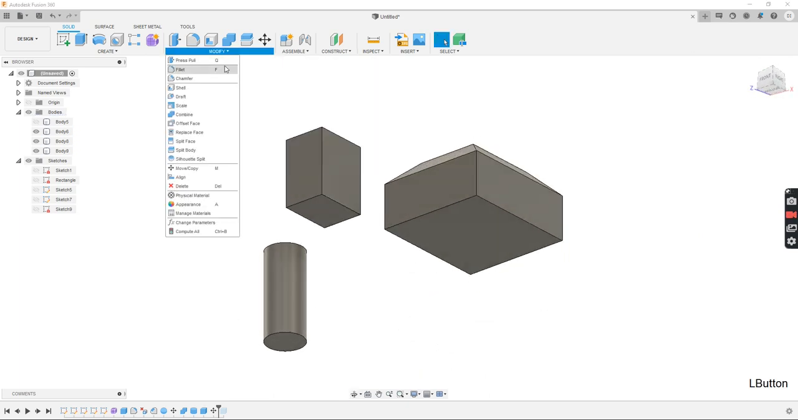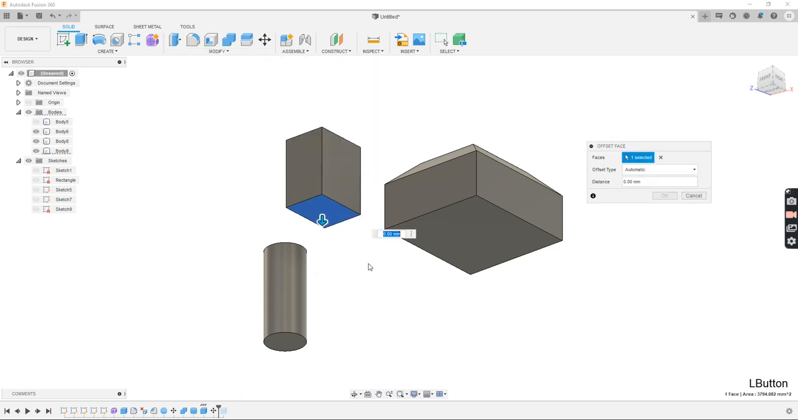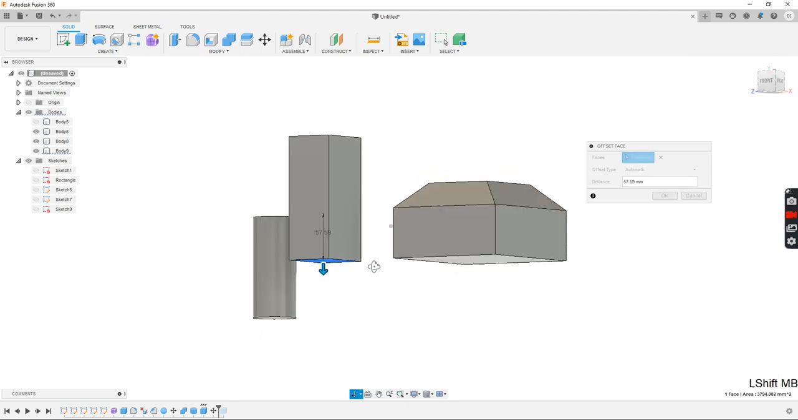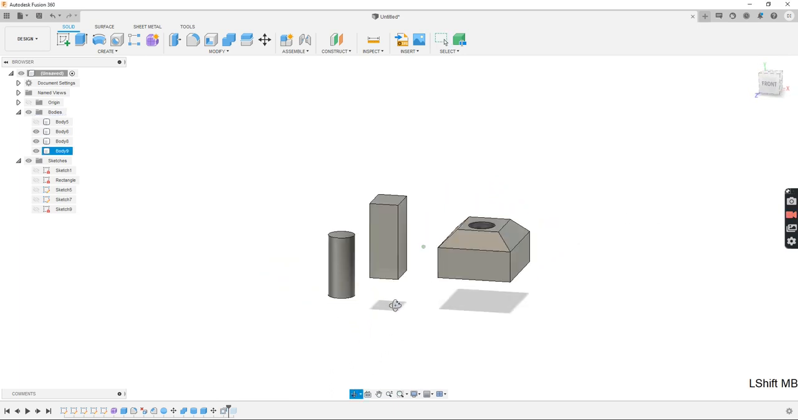Another alignment that you can do is, of course, with the Press Pull. So you can, for example, click on this, and then you can move this, and then you say, I want to have this pulled up to here, and this pulls this exactly up to here, right?